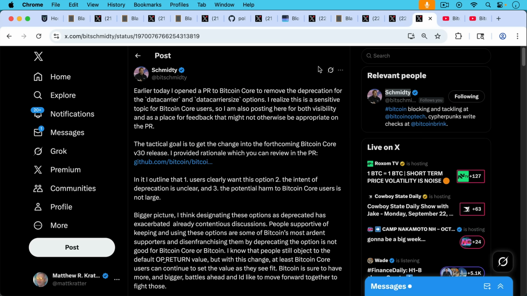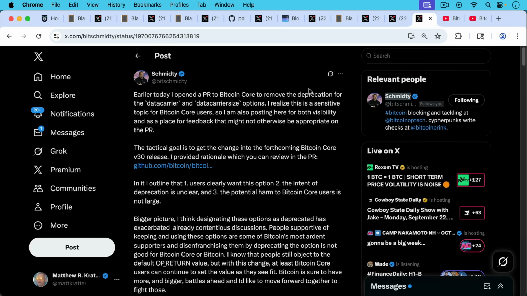It looks like Mike has opened up a PR. This is just a post that was from today. Earlier today, I opened a PR to Bitcoin Core to remove the deprecation for the data carrier and data carrier size options. I realize this is a sensitive topic for Bitcoin Core users, so I'm also posting it here for both visibility and as a place for feedback. So this I would say is a start in the right direction.